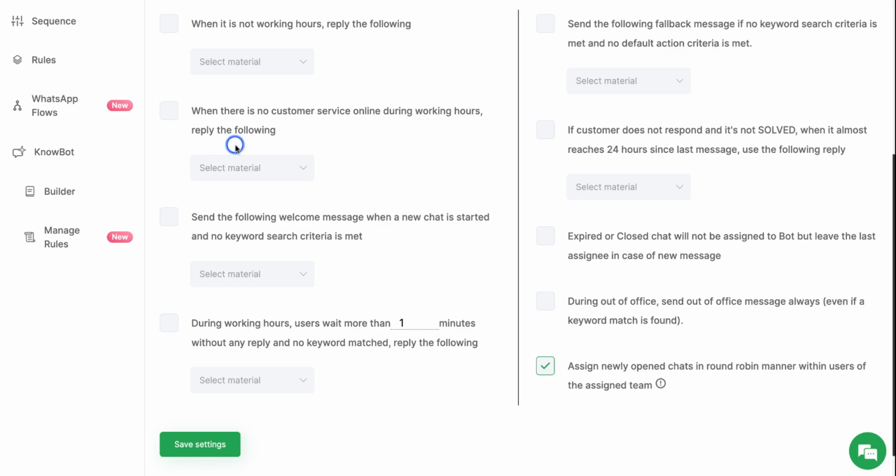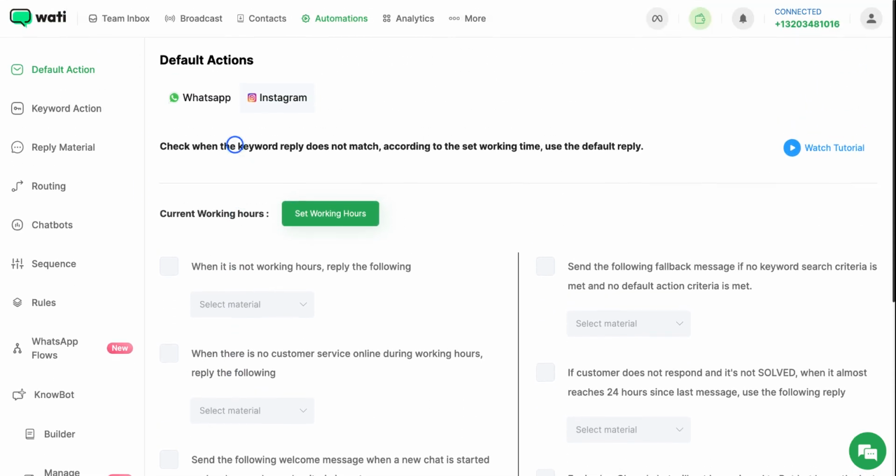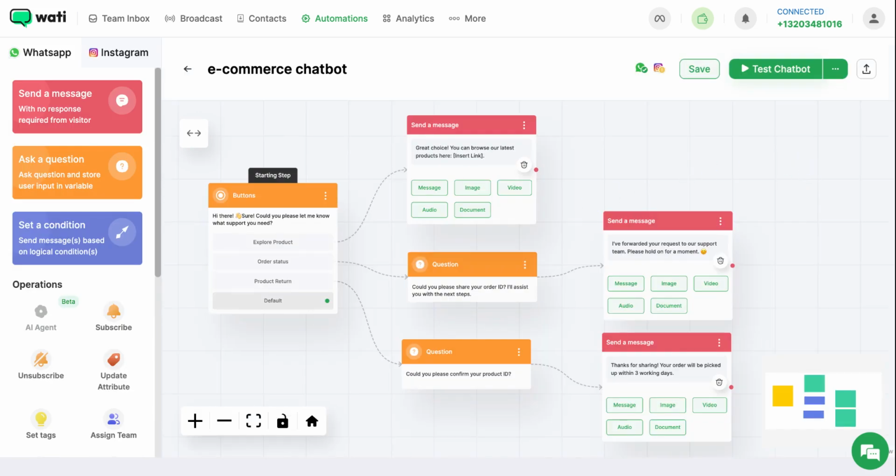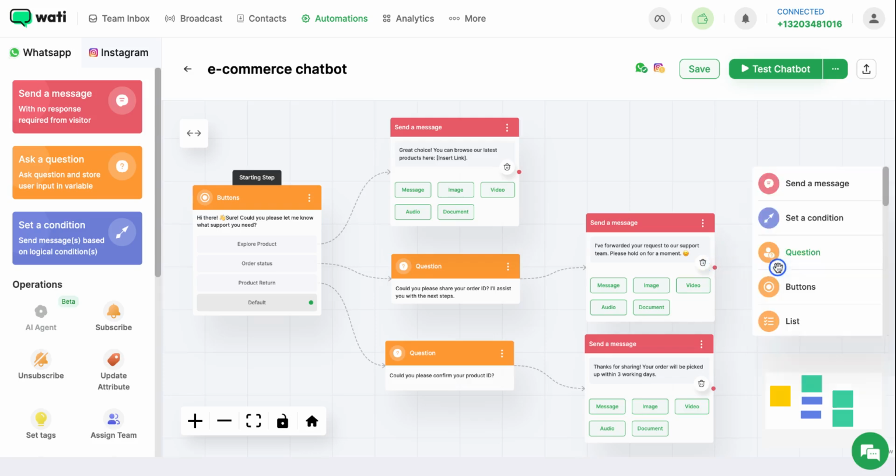Now, if you want to enable automatic routing for a chatbot, you can do that by going to chatbots and now select the chatbot that you created. Click on the edit chatbot option. Let's say a customer starts a conversation with your business regarding a support query for a product they purchased. You can assign the conversation to any of your support team members from the default team that you have set up. You can do that by selecting the assign team option here.